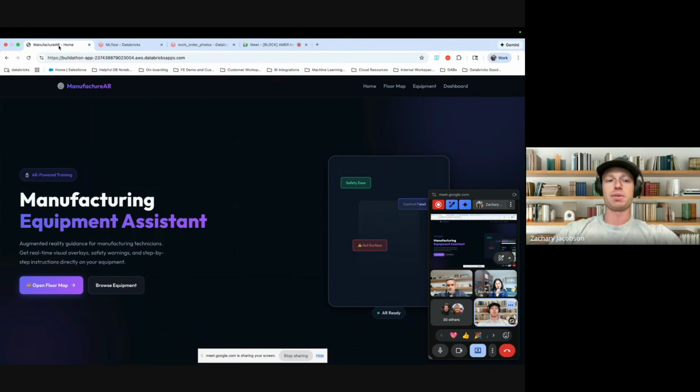Today, this is going to be the manufacturing equipment assistant. Picture you're the persona of a maintenance technician. The goal for the technician every day is to get equipment or machines back online as fast as humanly possible, right? So how can they do that? It's going to be this app, right?